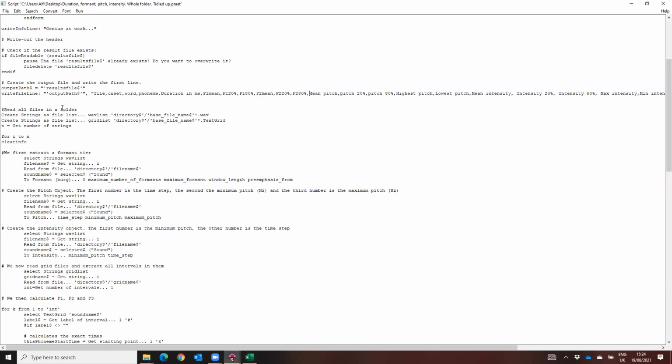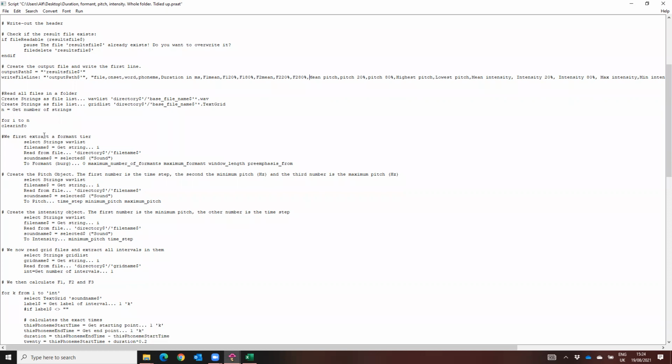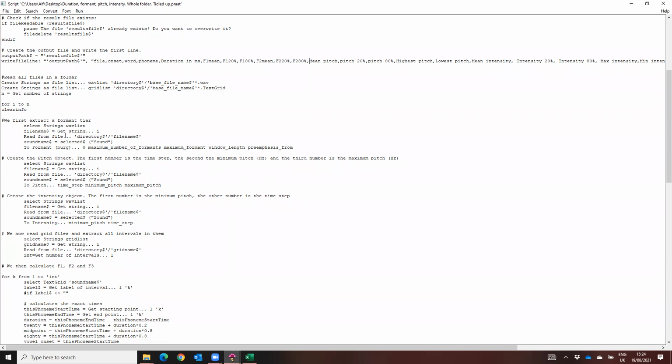So let's look at more things that it does. Here, what the file is doing is going through and creating a list of all the files it's got to analyze, everything in the folder. Here it extracts the first tier, and then it goes file per file, extracting everything. So you don't have to worry too much about this.